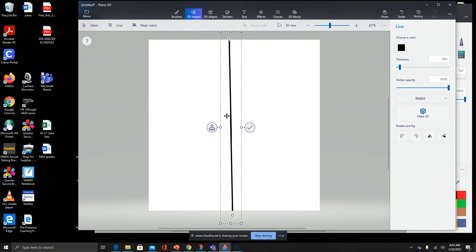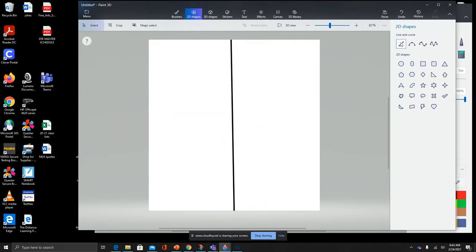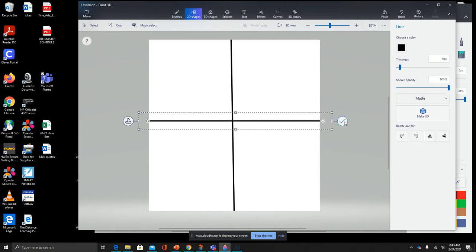And then while it's still blinking, you could move it a little if you want to. All right. And then you're going to do another one that's going to divide it in half horizontally. So click where you want it to start, drag it, and let it go. Okay.